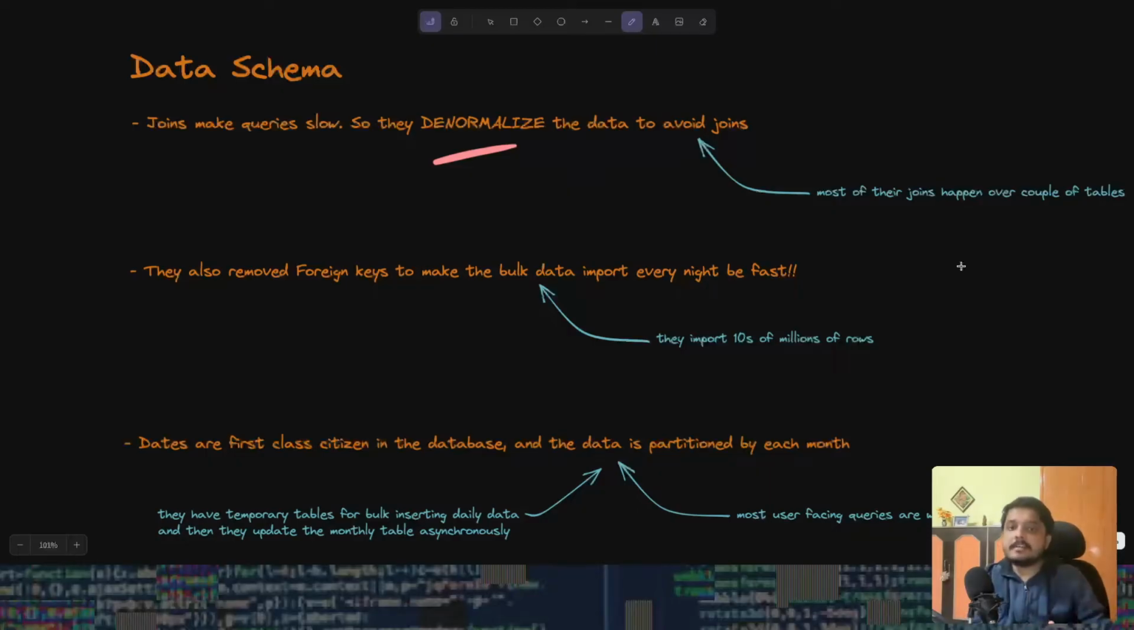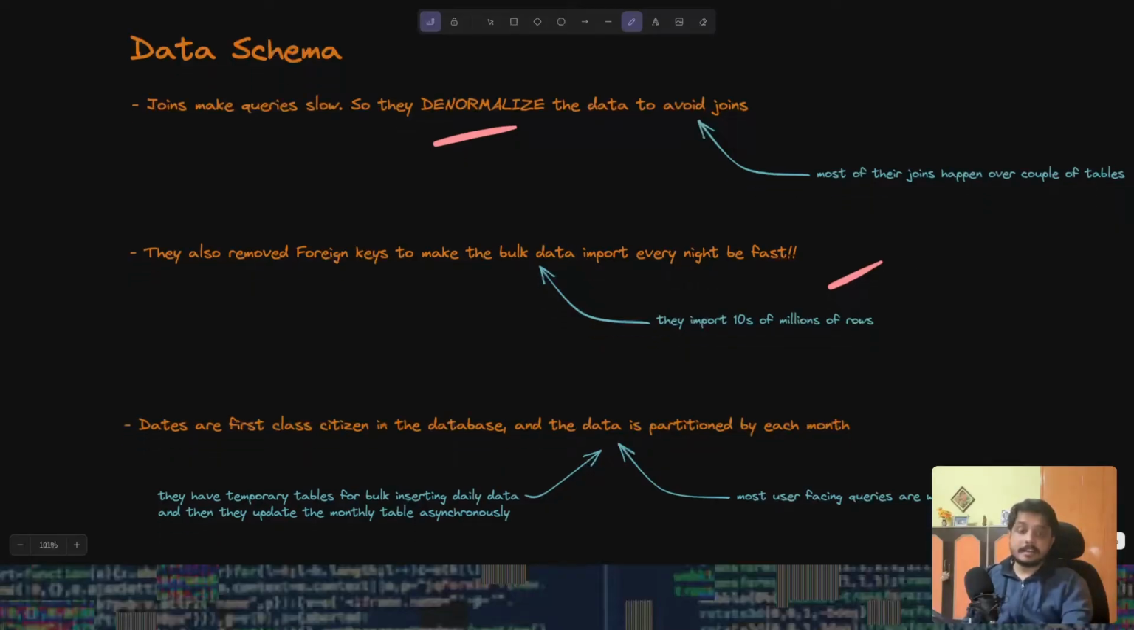For increasing their bulk writing speeds even further, they have removed foreign keys, as even having foreign keys slows down their writing. And remember, they are importing tens of millions of rows every night, which is a huge ingestion into the database. So writing speeds in bulk matter to them. Another fact is that their data is indexed on dates, which makes sense for most financial data. So they are kind of using Postgres as a time series database in a brilliant way.